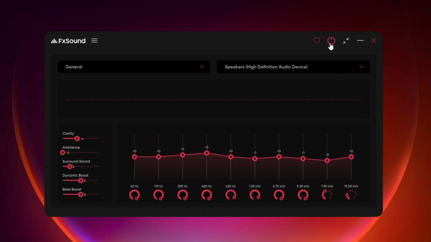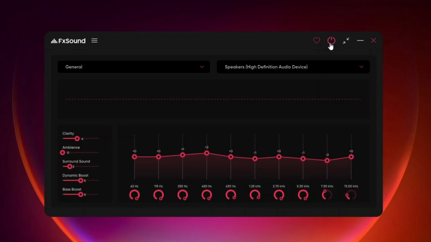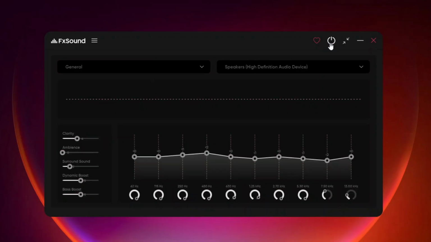And this is with FxSound. The greatest technician that's ever lived. And this is without FxSound. The greatest technician that's ever lived.